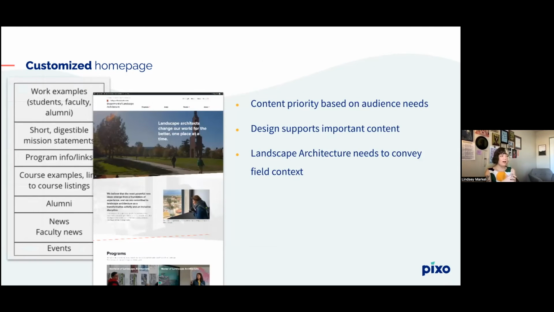Okay, so homepage, I wanted to give 2 examples of custom homepages within the multi-site. Sorry, my notes just reloaded on their own, which was really exciting and fun.